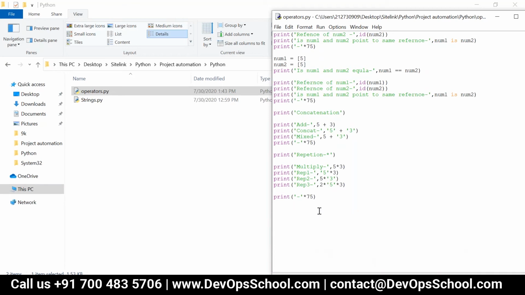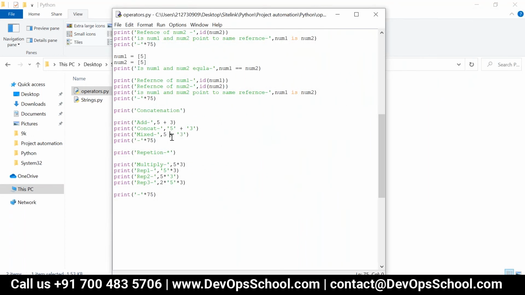So you have to say str of 5. That mixed is there, right? You have to typecast it, because everything should belong to the same type, right? No, not on 3, here on 5, because 3 is already a string, right? Open parenthesis and then close parenthesis.